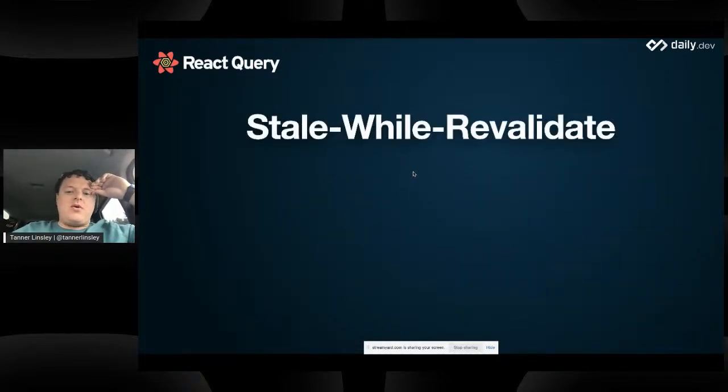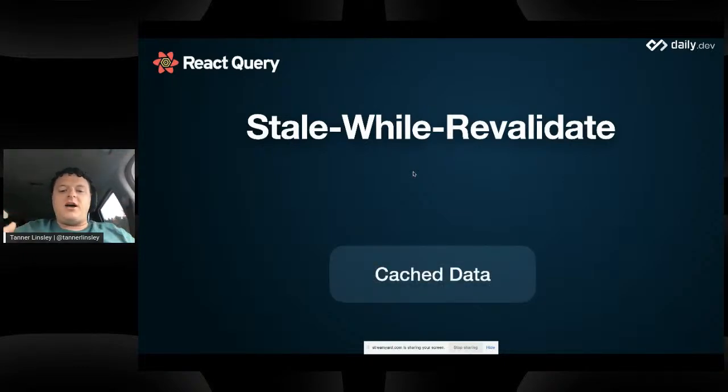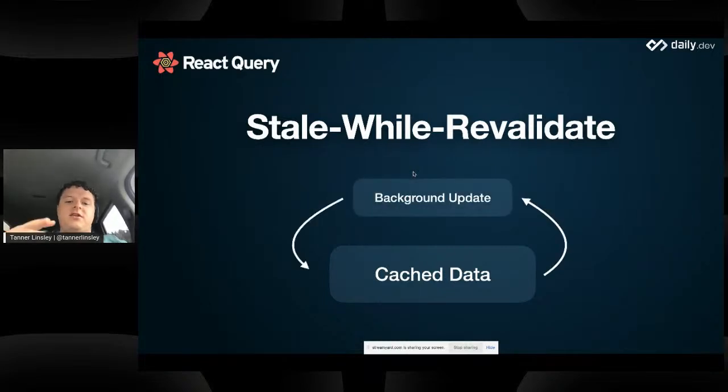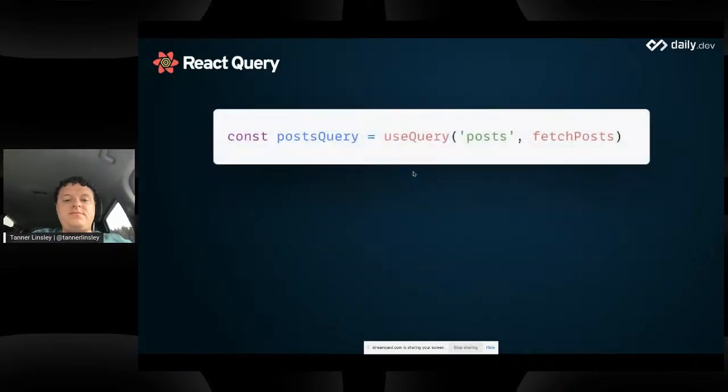It uses a stale-while-revalidate approach, which essentially just means that you're seeing cached data when you use React Query. And behind the scenes, when it's convenient, it's doing background updates based on a lot of different inputs from the user and you, the developer, and through configuration to update that information.